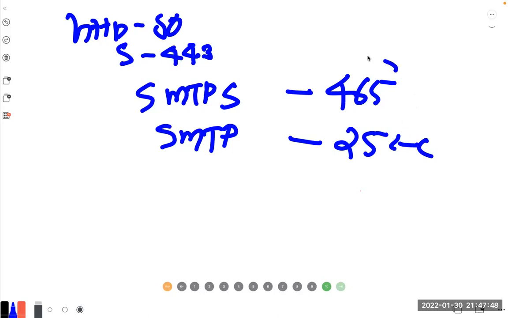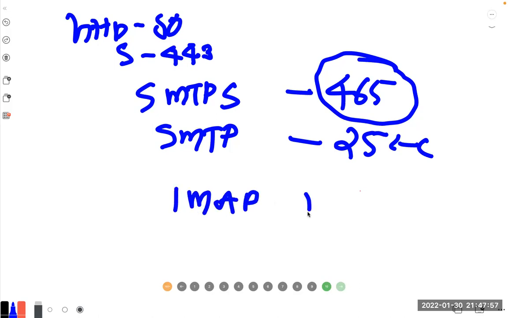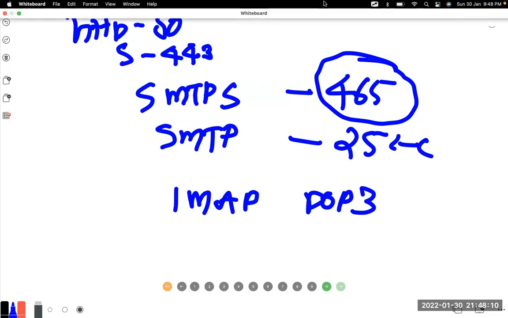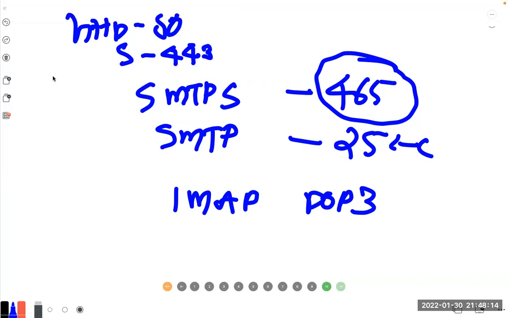But 465 has now become the standard, and IMAP or POP3 or any protocol is now working on encryption. Even YouTube video is running on encryption. So everything is on encryption. So that part is clear. Now we have only one thing left that I promised that I will cover. That is SSL offloading.